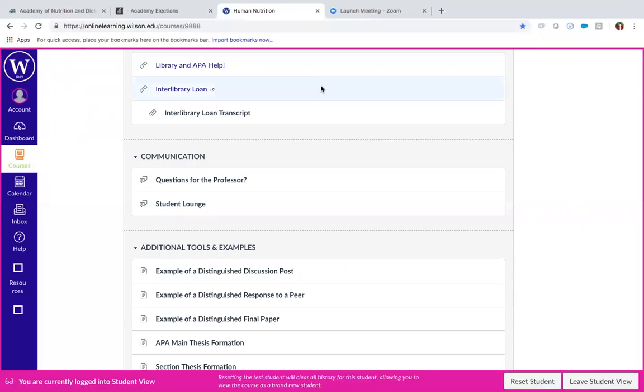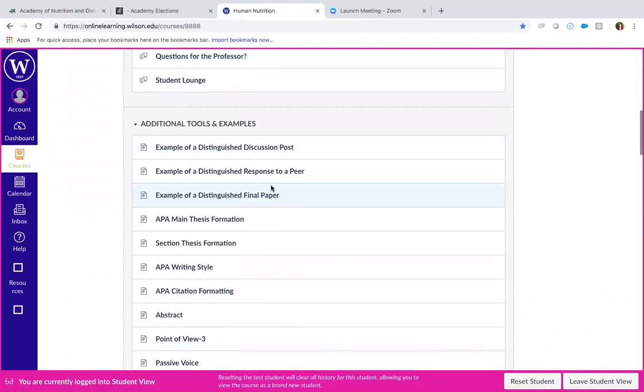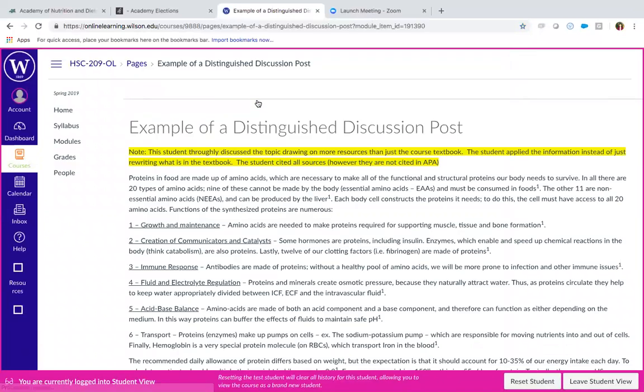Student Lounge, that's all for you guys. And this section, additional tools and examples. I really, really want you to look through this section. I'm just going to open this one.